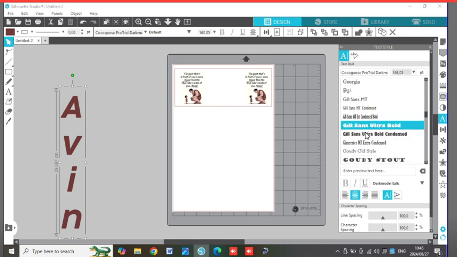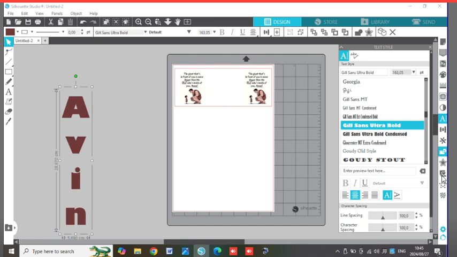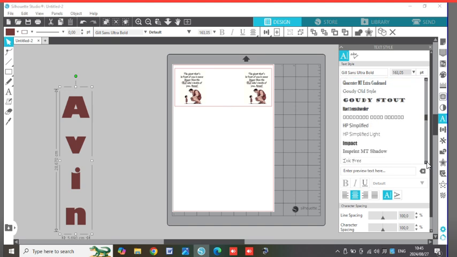So you just click on the font, and then you check which one is looking nice and which one is working for you.